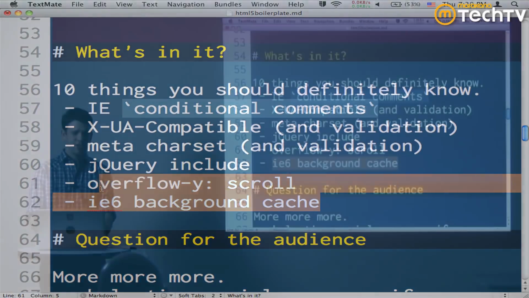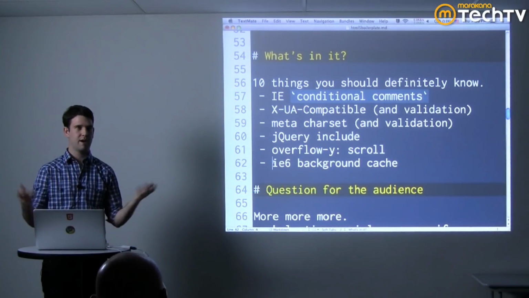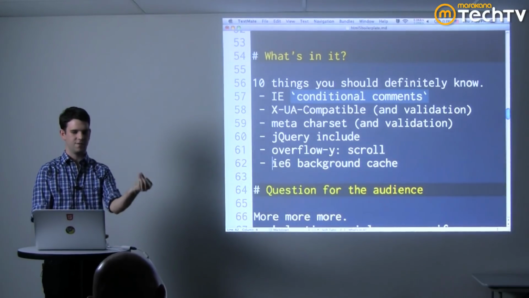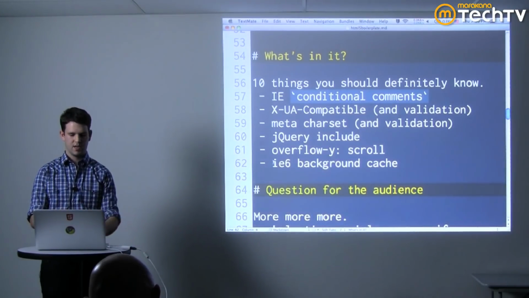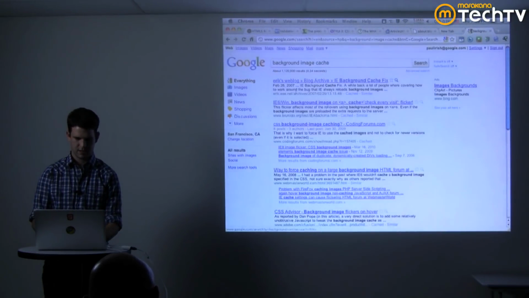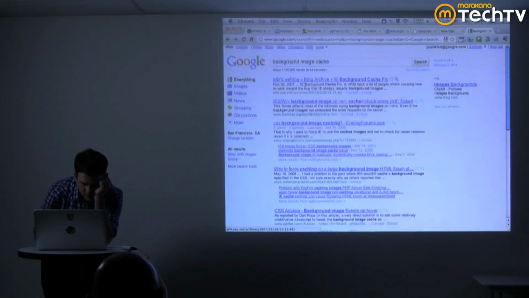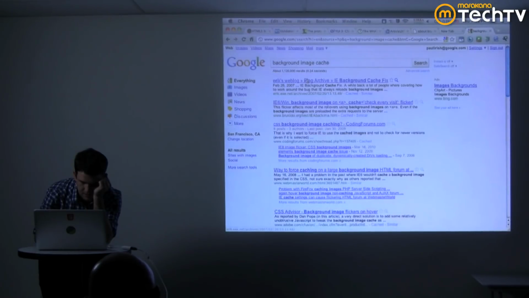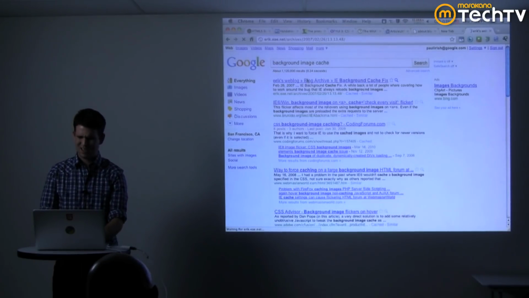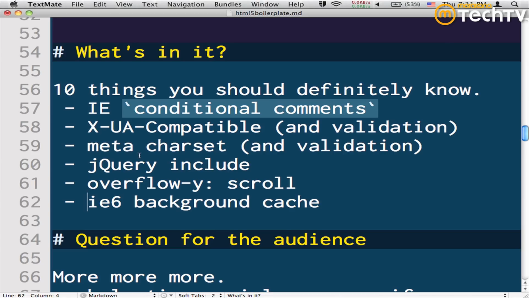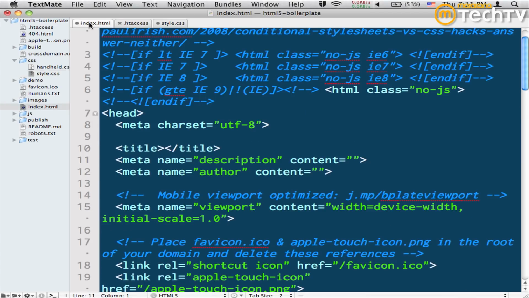The IE6 background cache. You remember background images, and they always flicker in IE6, and you're like, I already gave you the file, you already have the file, why are you flickering? And then you Google it, and let's see, background image cache. Of course, I know what I'm searching for. And it has this really weird URL. Oh, I can't find it now. It's a messy thing. So anyways, yes, Eric has it here. That is taken care of for you as well.